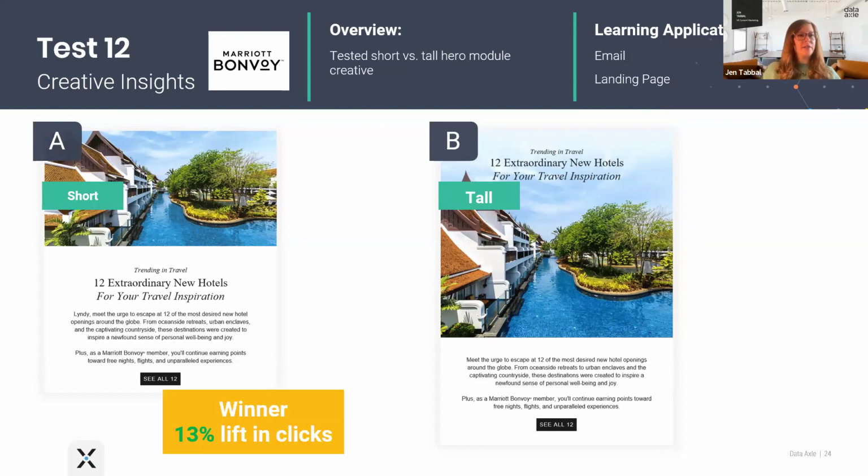So in this case too, shorter copy worked and the shorter image worked as well. We have seen different results in different tests that we've done, so I wouldn't say that this is how you should go forth with your imagery, but the short one did work better for this particular audience. And it looks like we stumped you finally. So 59% of people chose the tall image on the right.